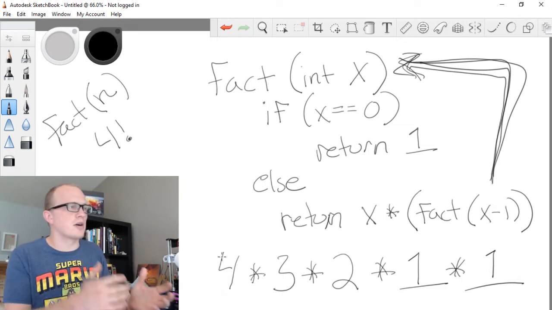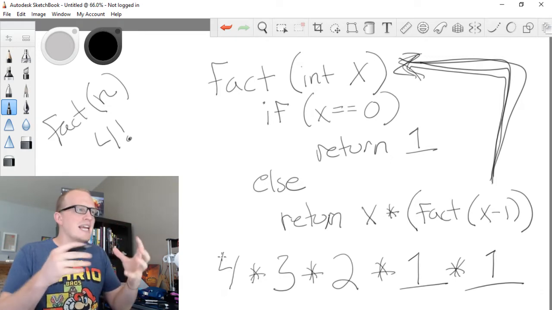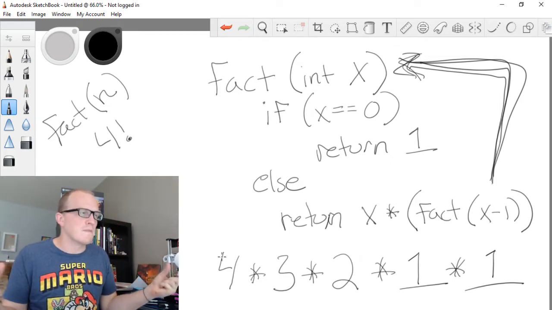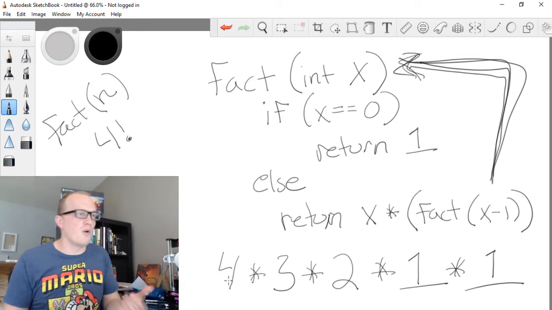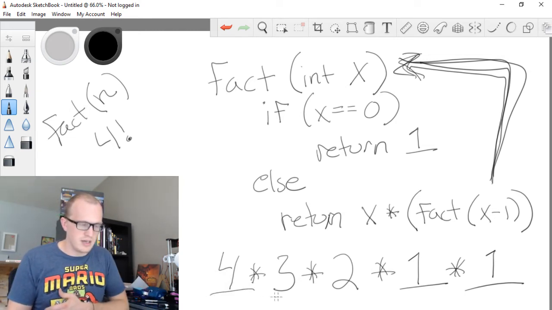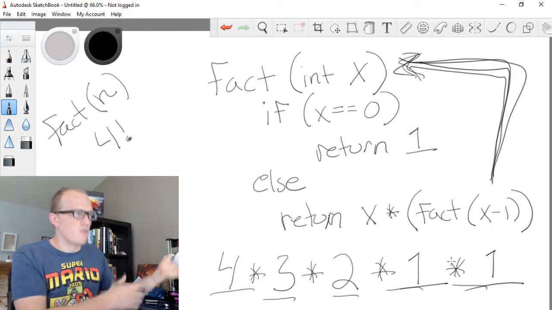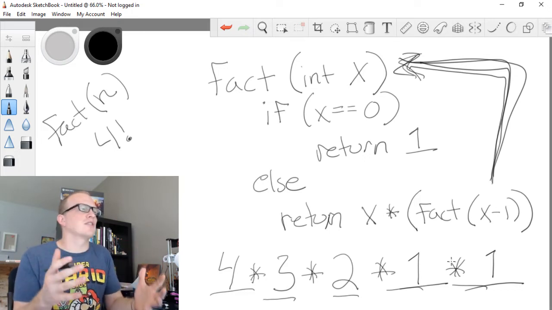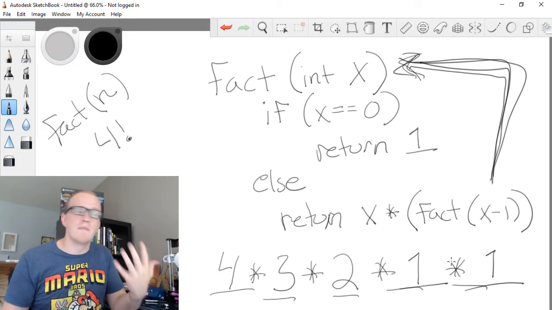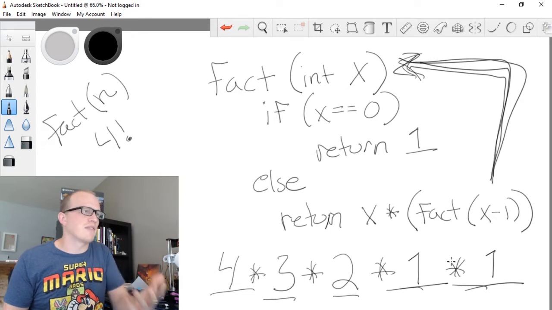The coolest part about recursion is it's like you're breaking the problem up into really, really small pieces, and at the very end, you're just bringing it all together. So the result of our program is going to be 4 times 3 times 2 times 1 times 1, which is the factorial of 4. So we've created this piece of code that has 5 lines of code. And in most programming languages, you're going to be able to do this in 5 lines of code.